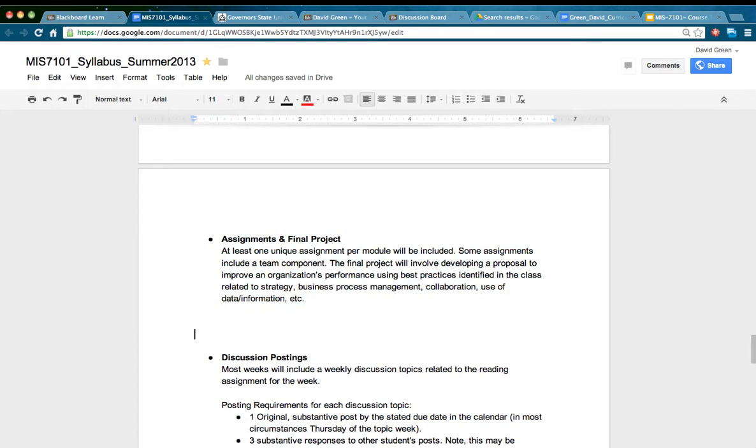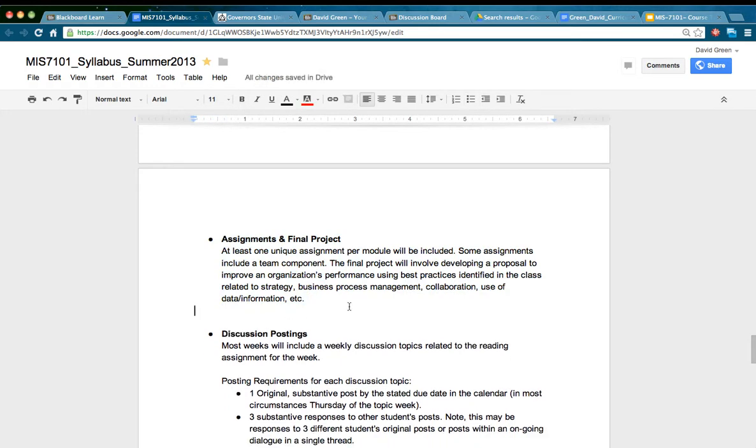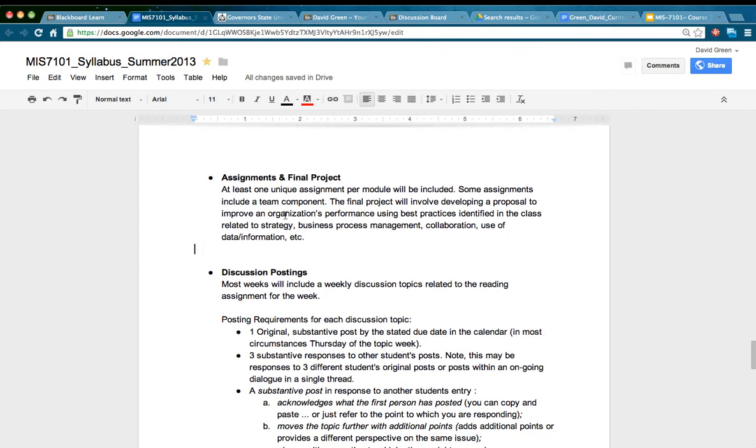Assignments and final projects. I already talked about the technology briefing and the MDCM case study, so the strategy. We're talking about alignment of IT and business strategy. There are those other assignments. There's one assignment that involves a group wiki, so you're working within your group to identify different industries and looking at information resources, as one example.